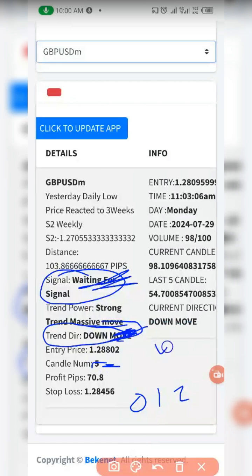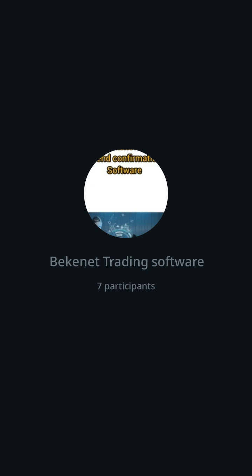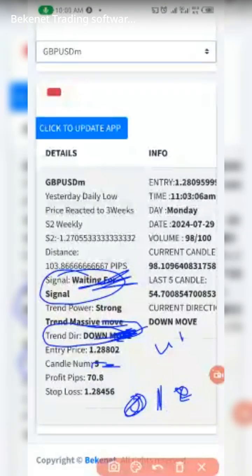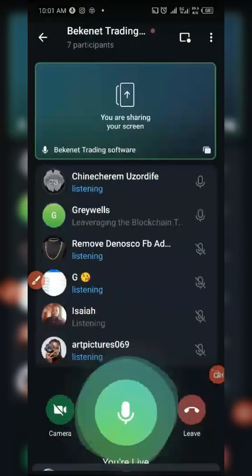If the trend direction is showing up move and the number of candles is between 0, 1, and 2, you buy. If the trend direction is showing down move and the number of candles is between 0, 1, and 2, you sell. And I sold when the candle was 0. That's why you saw those massive profits we just made on the Telegram channel. So that is how to look for setups. Nothing more, nothing less.